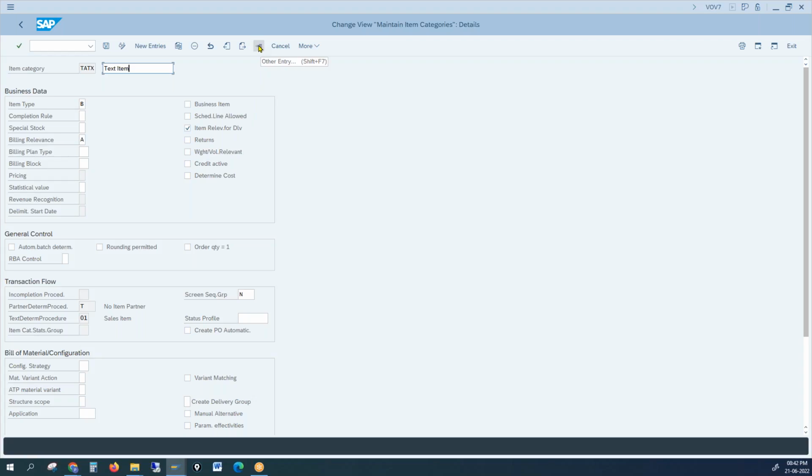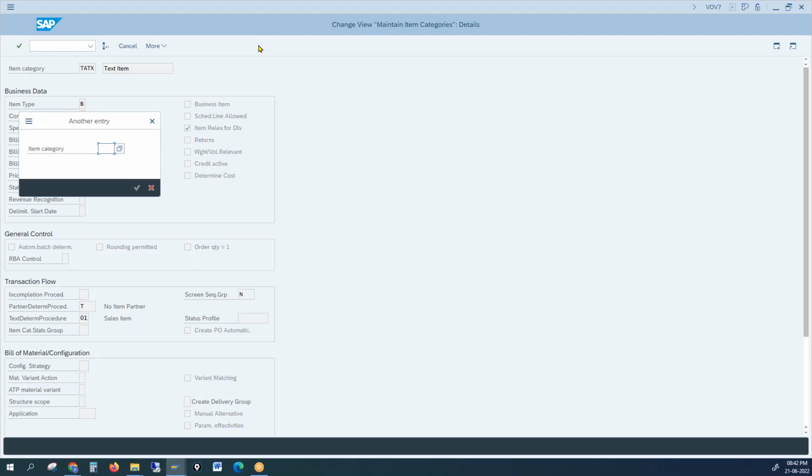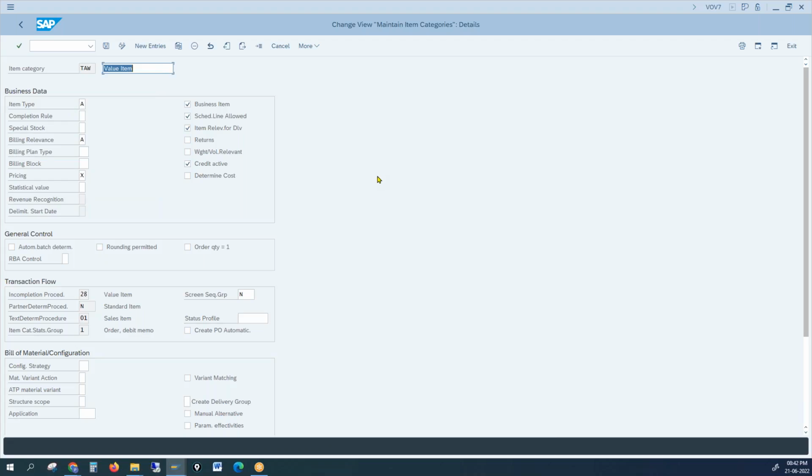Then item category W. You see, I told you, right? You don't know the item category, you don't know the functionalities. Every item category you have to memorize. Item category W is a value item.